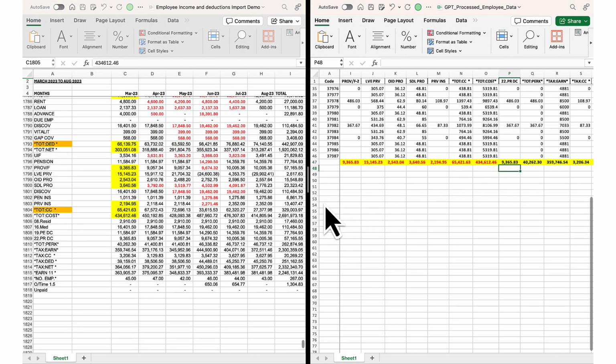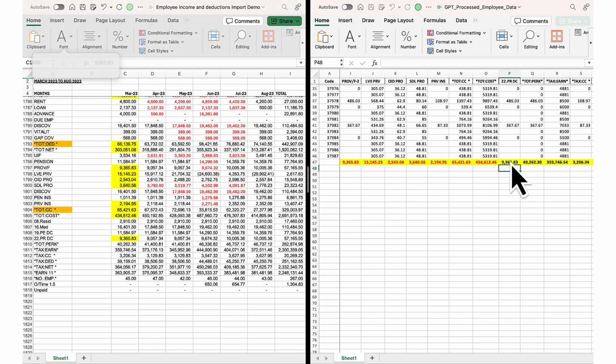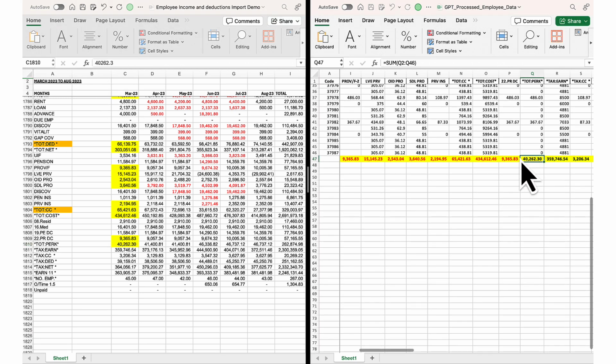Next up are a few acronyms, and honestly, I have no idea what they stand for. They are not fields in my import file, but all I care about is whether GPT extracted the data accurately. And sure enough, it's a perfect match.